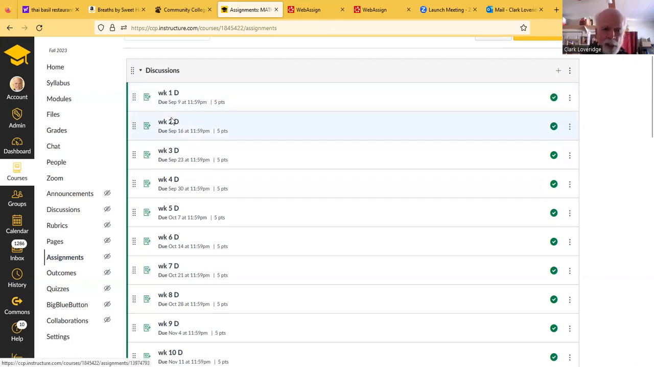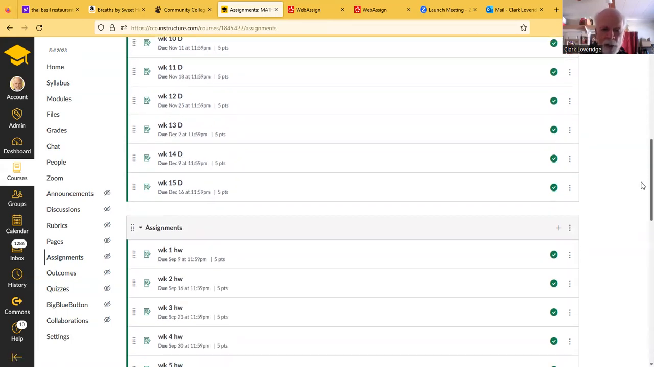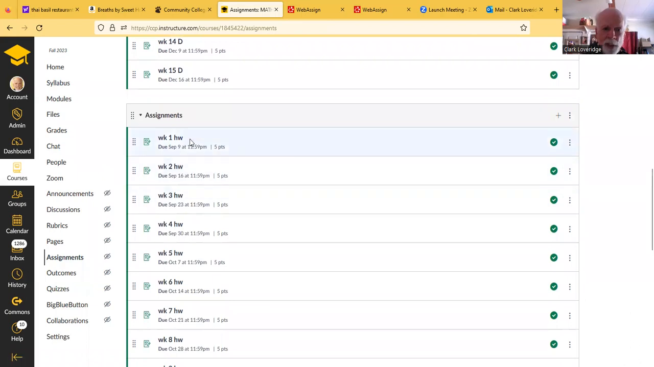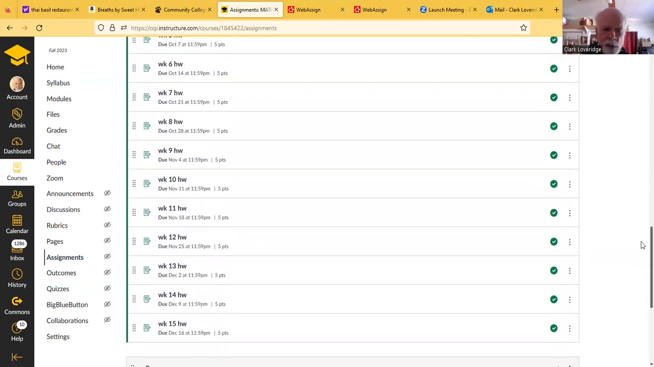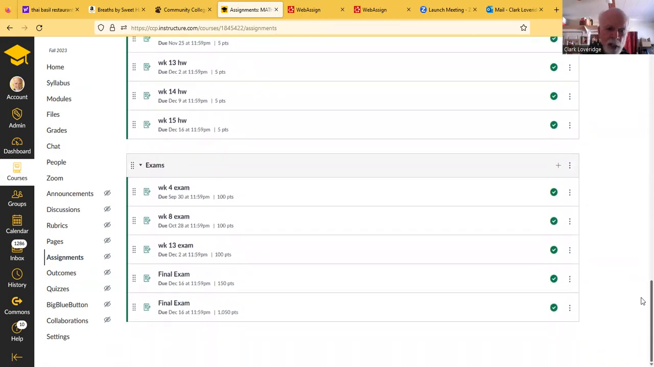So we have week 1 discussion, week 2 discussion, week 3 discussion. They're up to 5 points each. And then we have the homework assignments in WebAssign, week 1 homework, week 2 homework, etc. They're 5 points each. And then we have the unit exams in weeks 4, 8, and 13. And then we have the final exam.